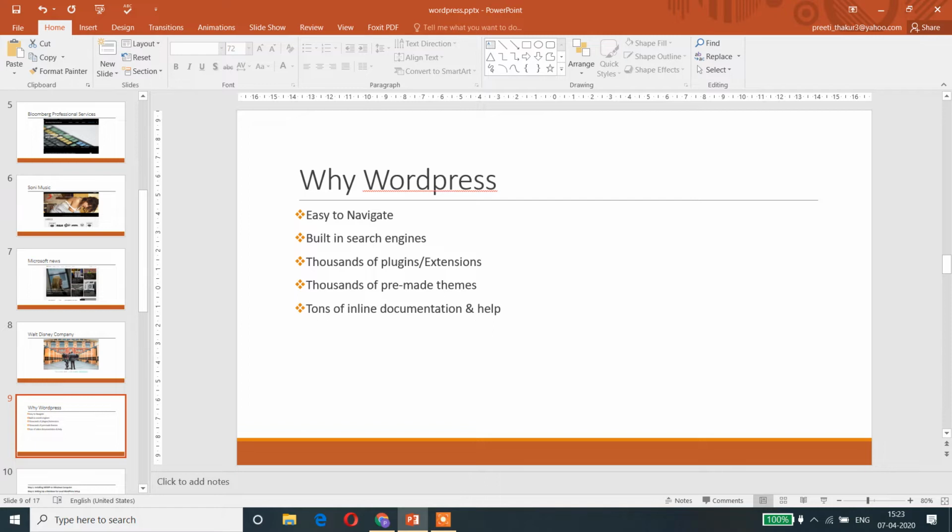And thousands of plugins. Plugins are the extensions, means the plugins decide the functionality of your website. So there are thousands of plugins you can use in your website for enhancing its functionality. There are thousands of pre-made themes, means you need not make a theme for your website. There are already created themes. You can directly use those themes for your website. And tons of inline documentation and help. So there are various documents available for using WordPress and for your help.